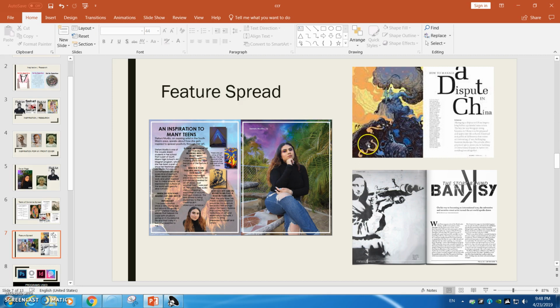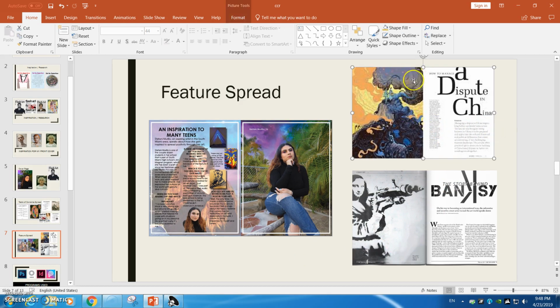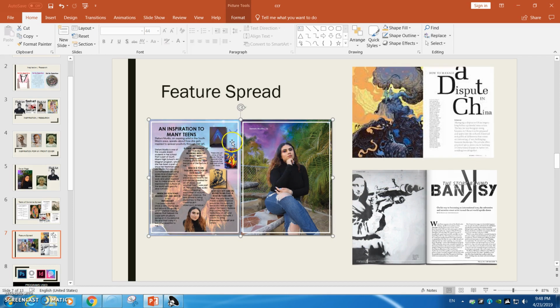That brings me to my feature spread and what inspired me to make it the way I did. Some of these magazines, I saw this one and it only included one image towards the left, but I decided to do it on both because I didn't really want to make it too white on the background. So what I did was lower the opacity of the image that I used on this background on the left, and then I put the text over it. I think it came out pretty neat.